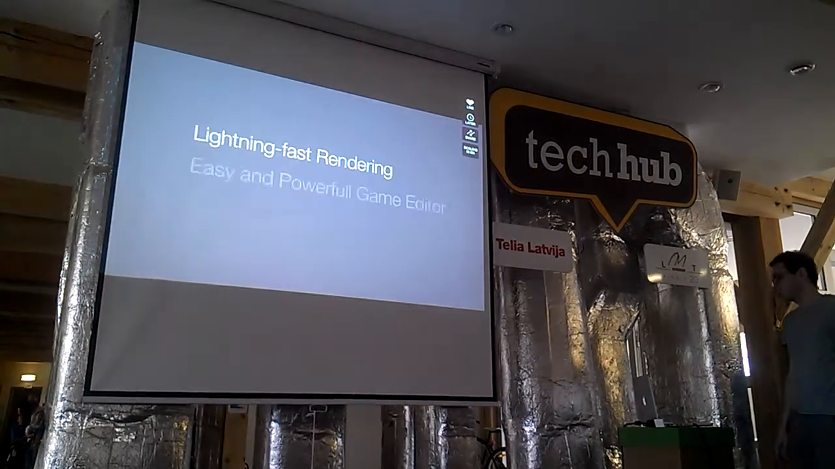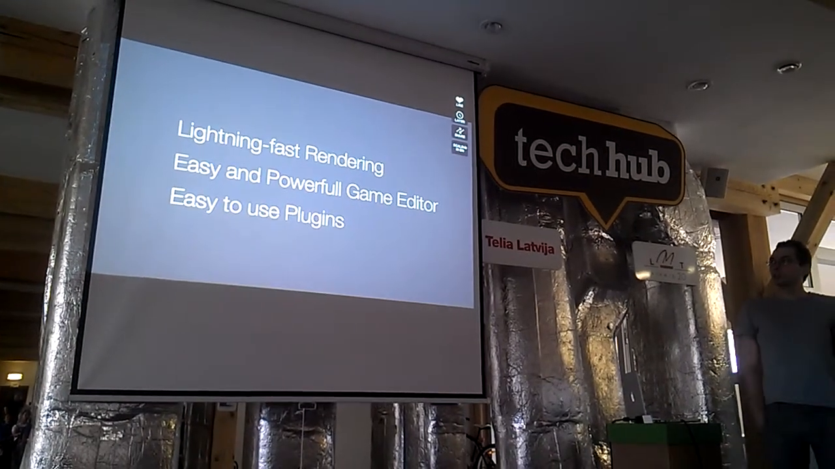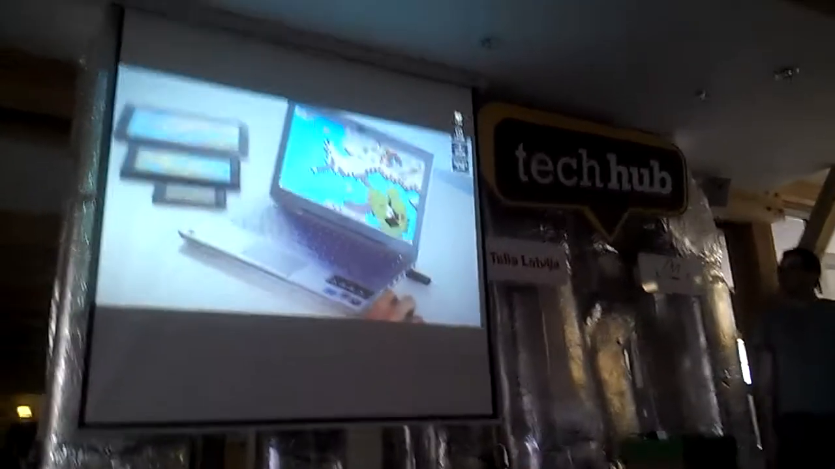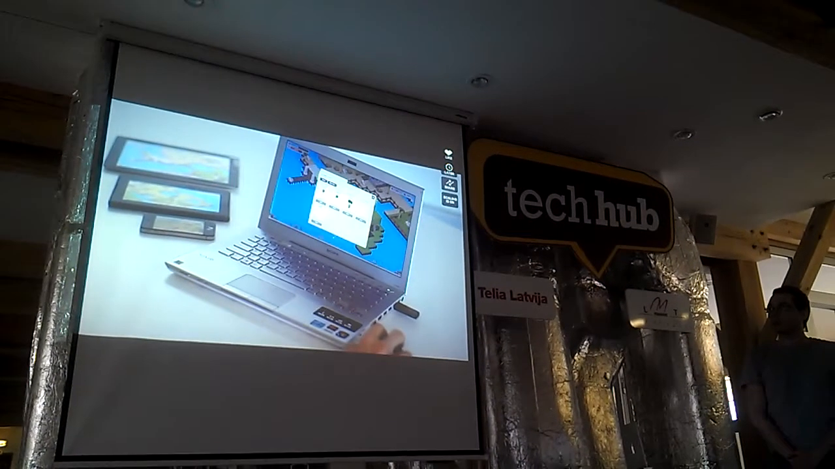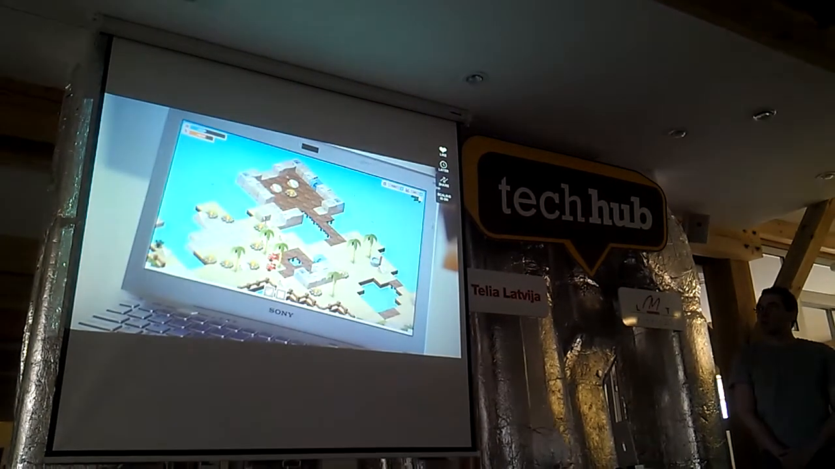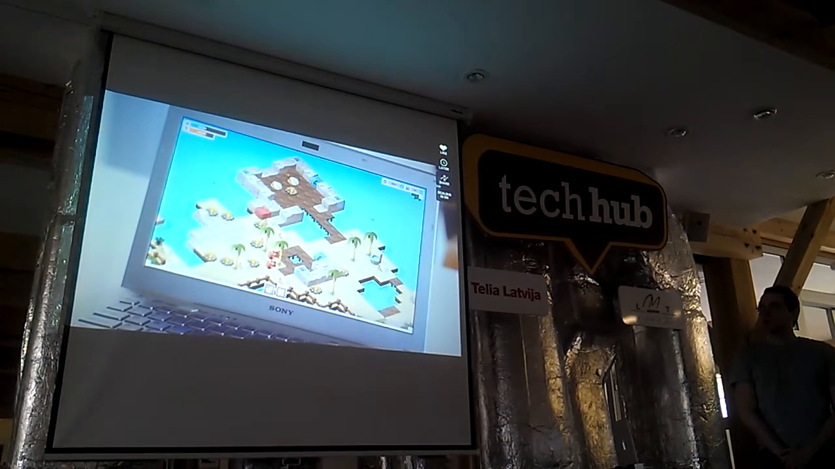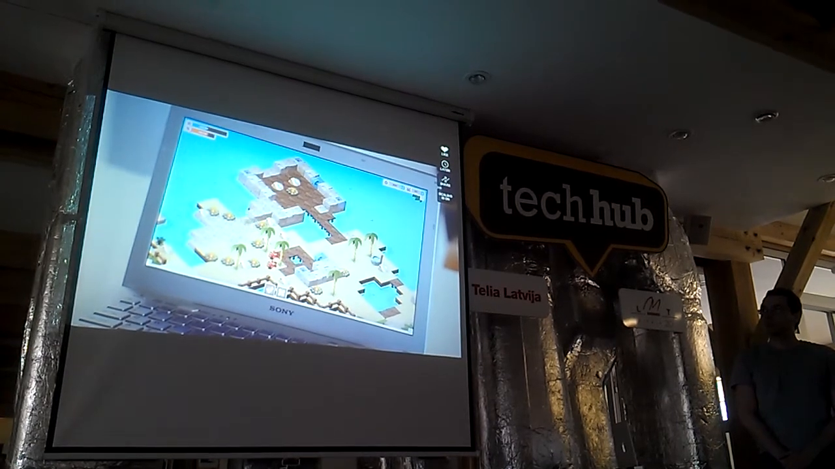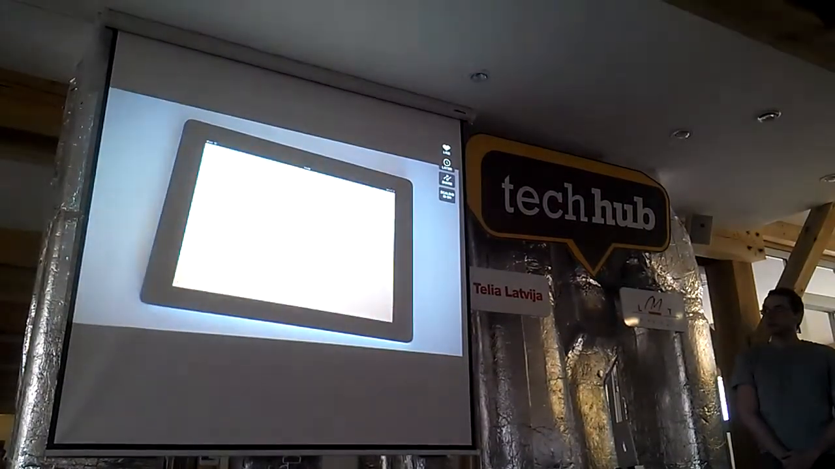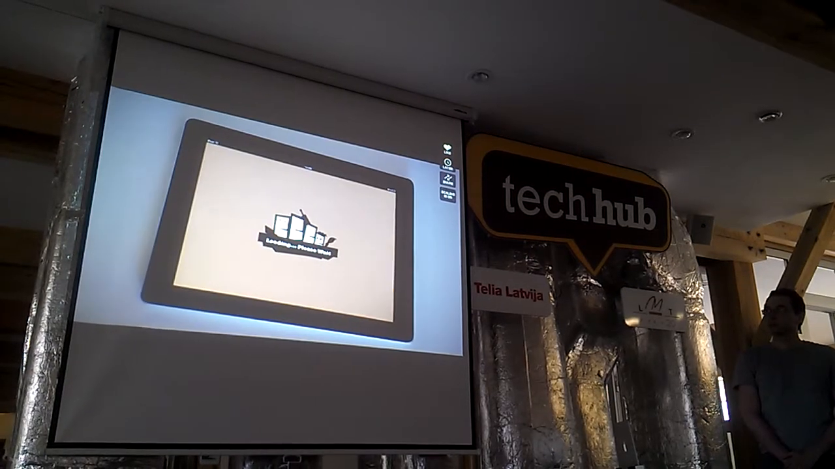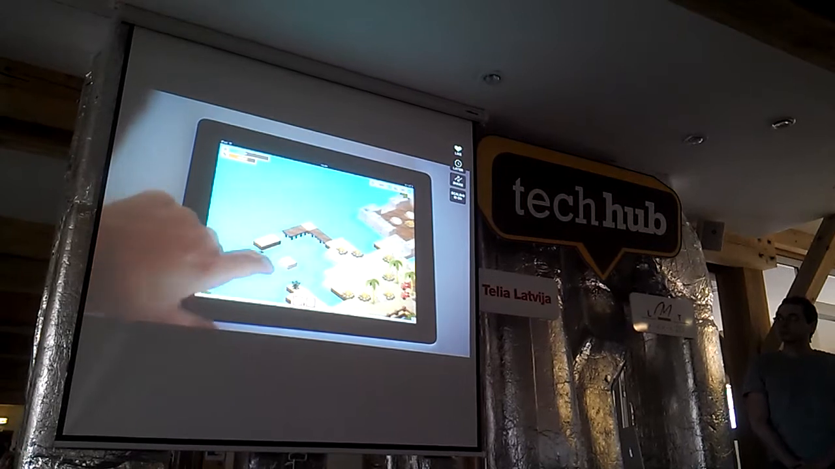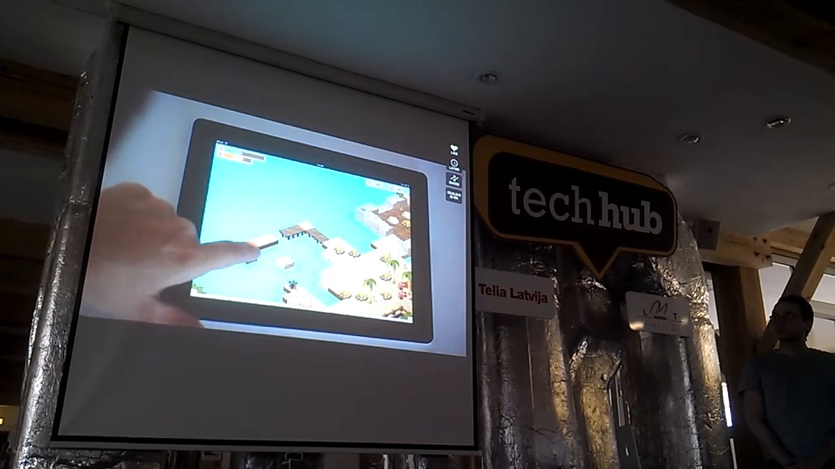Cool logo of HTML5 game engine. So we have 3 cool things: rendering, game editor, and plugins, third-party plugins. So as you see, you can easily run it on a laptop. It's one demo game. So you can build around the stuff. And the same goes also for iPad and all other mobile devices. And as you see, it's really smooth and fast.